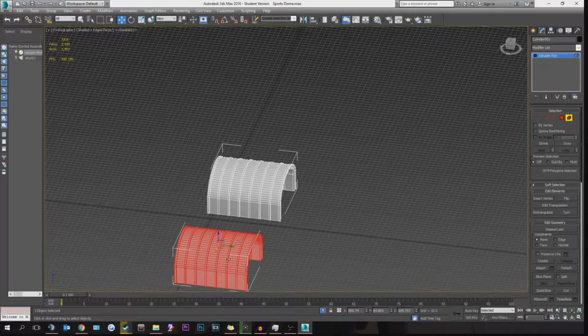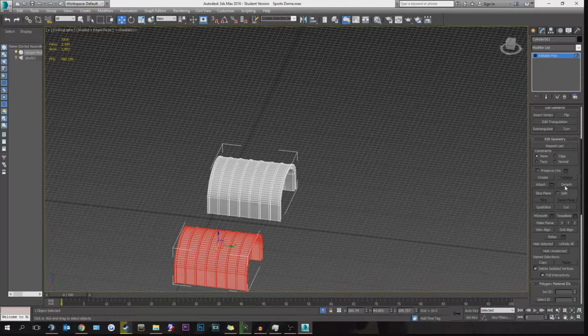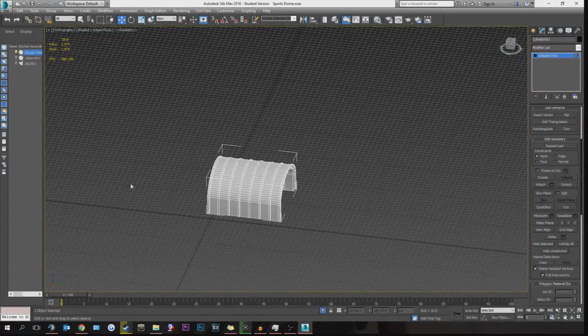So we're going to show you how you can do that. We've selected the whole thing by making sure I'm on element. I'm going to go down here, and on the right hand side there'll be a button that says detach. So we click that, we can detach it to its own object, and up here we can just hide it.